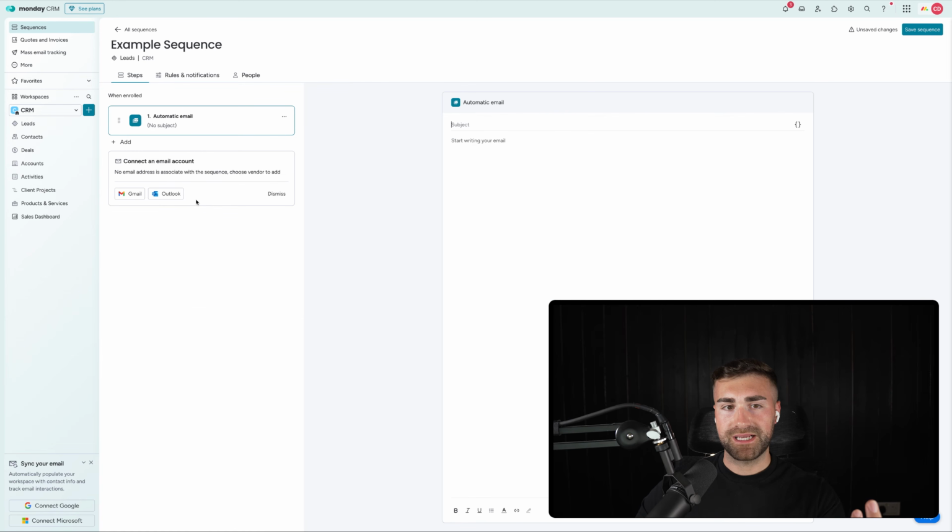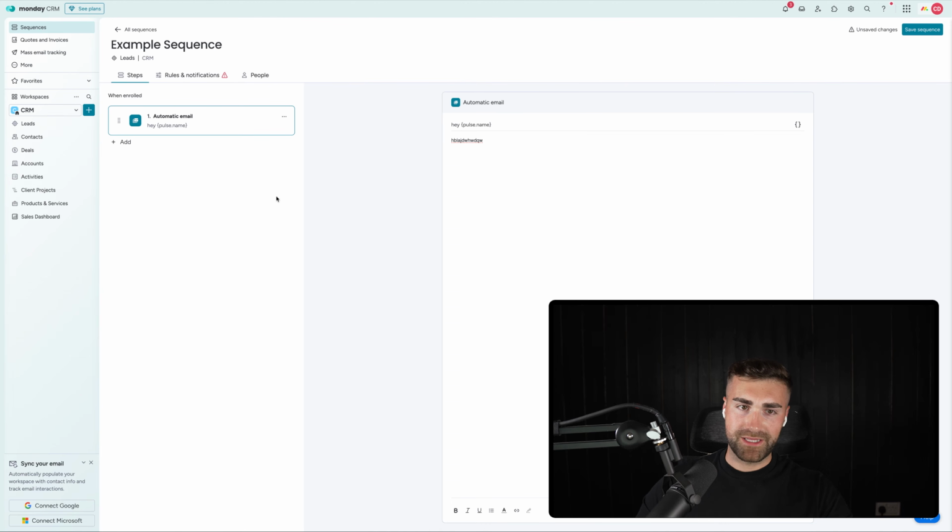So I'm going to send an automatic email. And then as long as I have my email account connected, I can write the subject, hey. I can use placeholder information. So hey, and it's going to pull their item name, which is their first name. And then I can write the body, blah, blah, blah. This is why you should buy this particular thing.